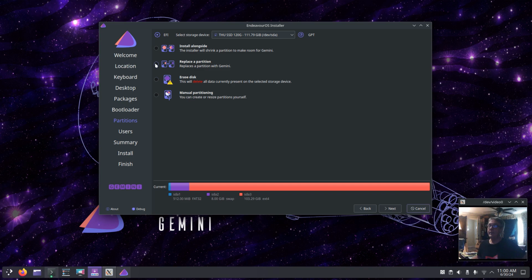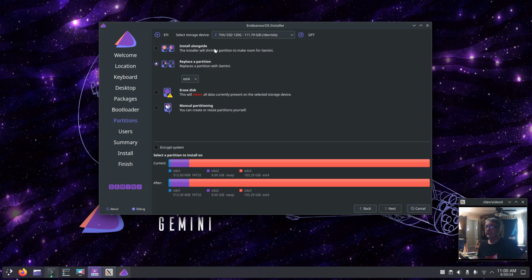Alright, so here we're going to replace a partition. You also have the option to install alongside. If you're on a larger hard drive and you've already got a system installed, you can install this alongside of it. Here you can also make sure that if you want ext4 or btrfs, you can select those here, but here we're going to keep with the ext4, and you can see the hard drive is exactly the way we set it up in GParted. So when you're comfortable here, just click next.